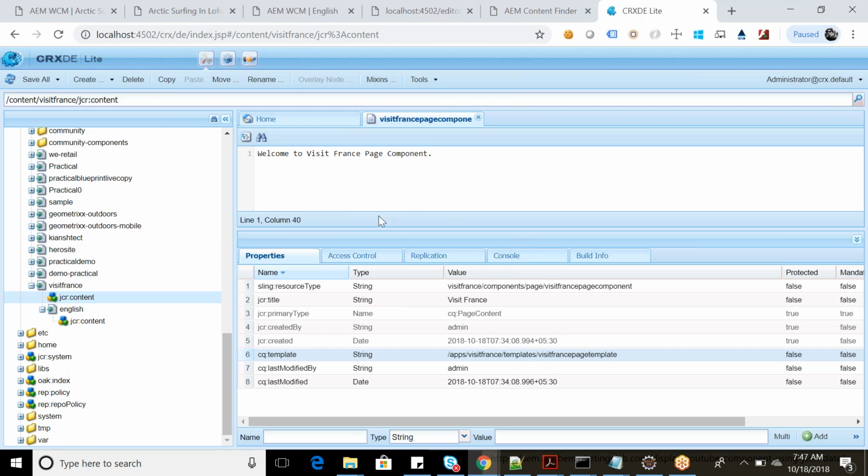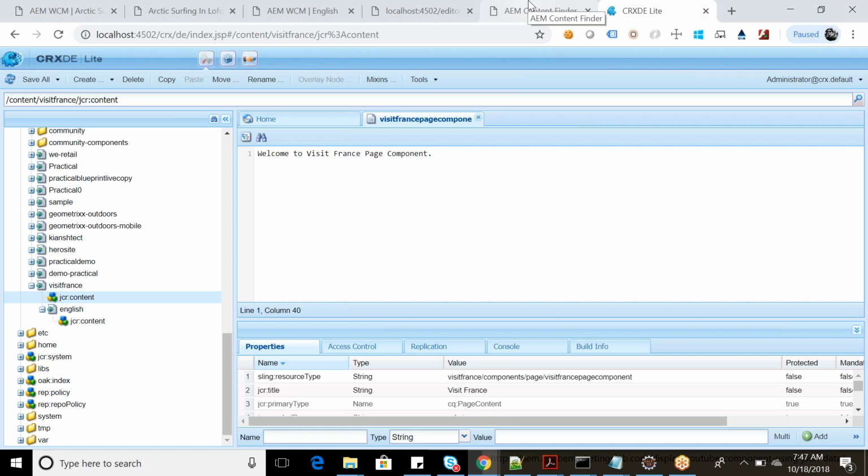Now what I will be doing in my page component, you will get the difference very soon, between what the page component is and what the global component is. In my page component, I want to give a facility to content authors so that they can drag and drop some components, and they can be presented with some sidekick or component browser.